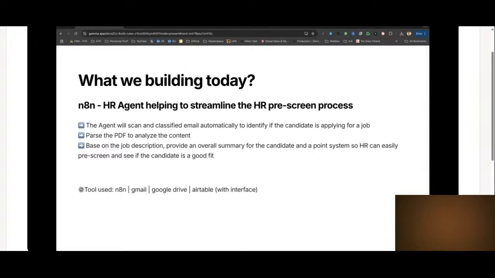Basically, the agent will scan and classify the emails automatically to identify if the candidate is applying for the job. It will parse the PDF to analyze the content, and based on the job description, provide a whole summary of the candidate as a point system, so HR can easily pre-screen. The pre-screen means we want to go on a call with the person first, see if it's a good fit before we go on a call with the whole team to get them recruited, and we define potential salary expectation, notice period, etc.